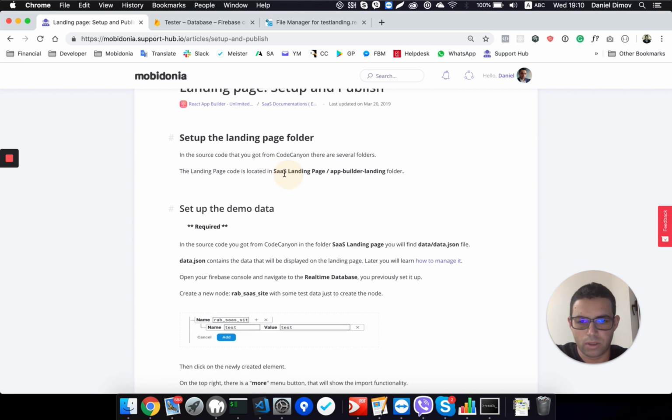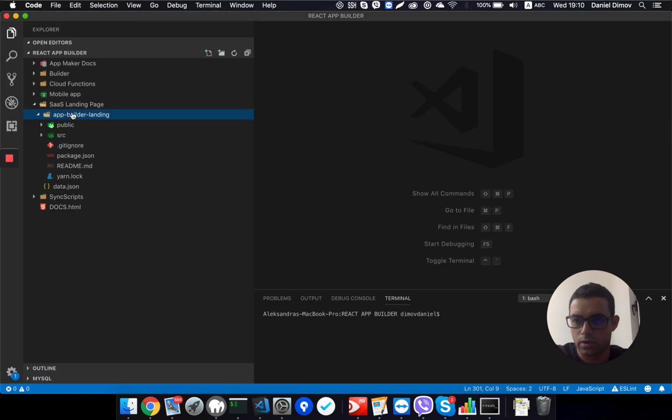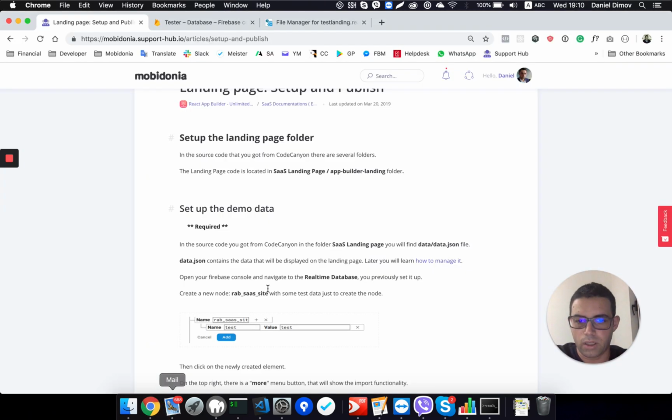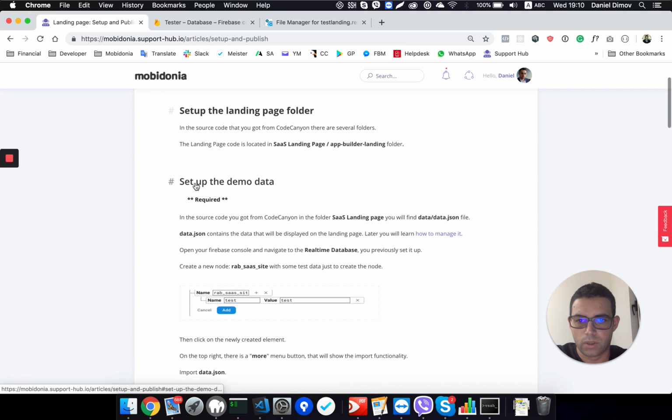Our landing page is located in the SaaS landing page folder, and inside there is another folder, App Builder Landing. So if I open the folder structure, here is what I have. And inside the SaaS landing page, we have App Builder Landing. Okay. And then first we need to set up the demo data, which is a required step.